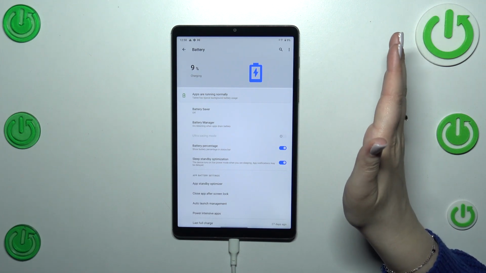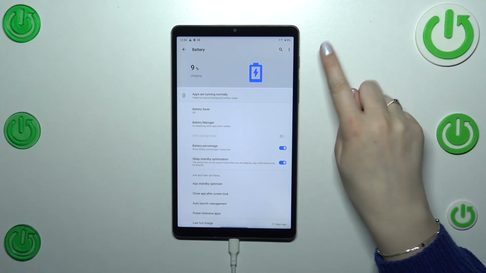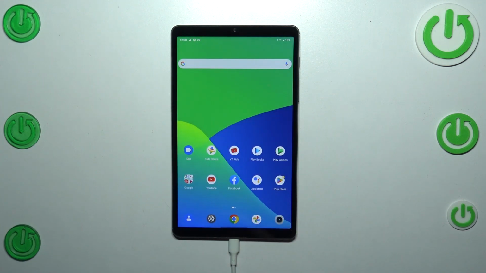Unfortunately, we cannot pick, for example, inside the battery icon, but that's not really that bad because at least it is visible here. Alright, so basically that's all. This is how to show battery percentage on the status bar in your REALME Pad Mini.